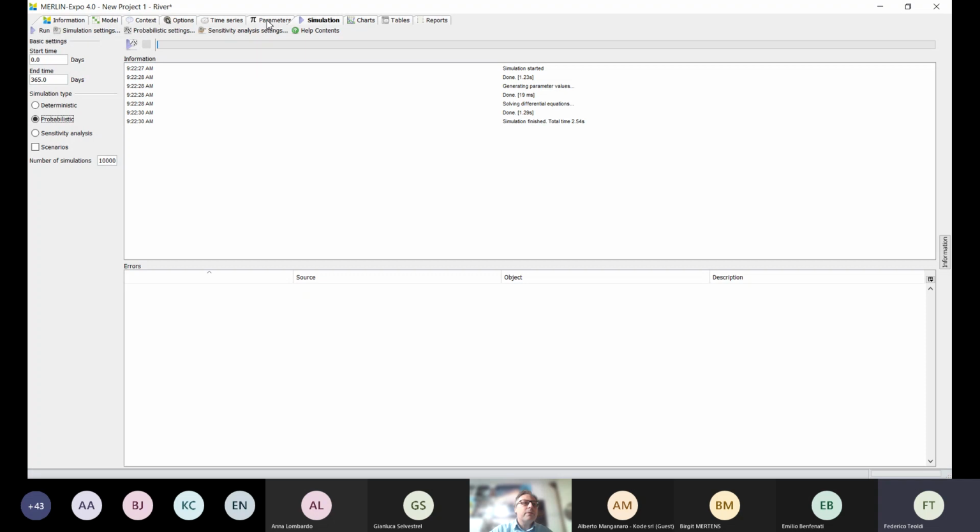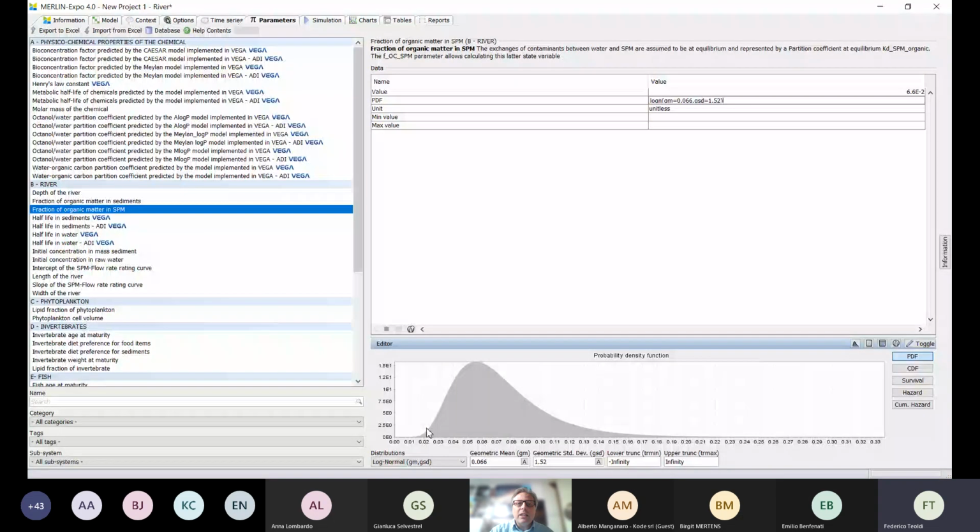For example, here I take the example of the fraction of organic matter in suspended particulate matter. The default value here is 6.6%. But if this value is uncertain, I can also define a probability density function. For example, here, this is a log normal probability density function. That means that the best estimate is 7%, for example, but I can't exclude that the organic fraction is 2% or 15%. So I define this probability density function.